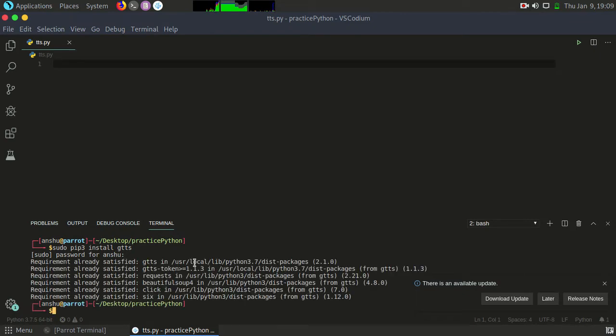Now we have to install one more module in order to work with this library, and the name of the module is playsound. We need this module to play sound from an mp3 file. So in order to install this module, just type in sudo pip3 install playsound and hit enter.